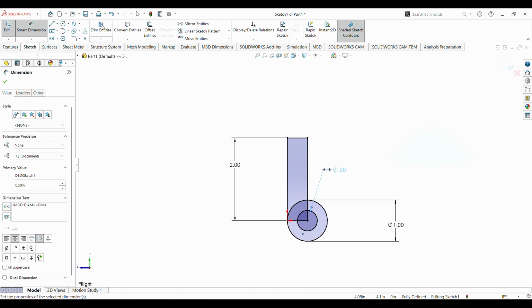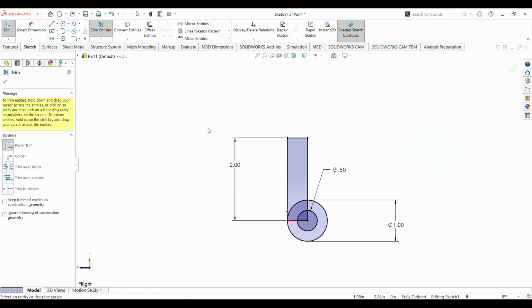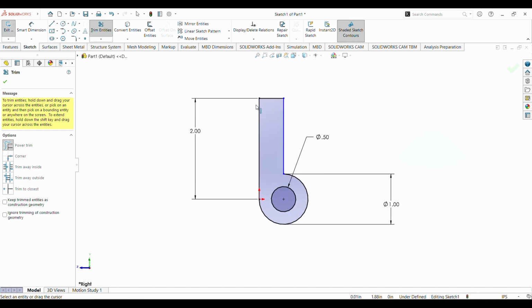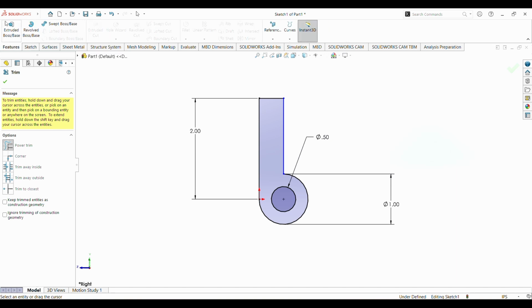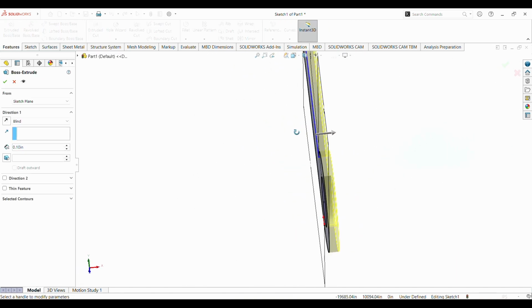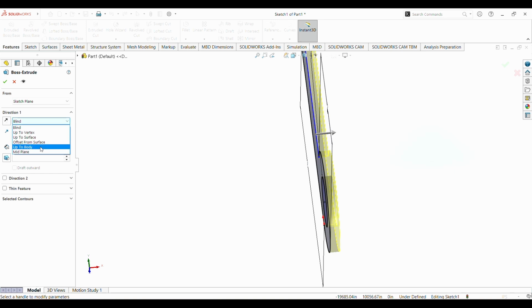Here is trim, or I can simply right click and scroll here. So delete this and these two. Long press and then move your cursor. Okay. Now this is almost fully defined. Now go to features, extruded boss base. This is perfect. So let's make this mid plane.